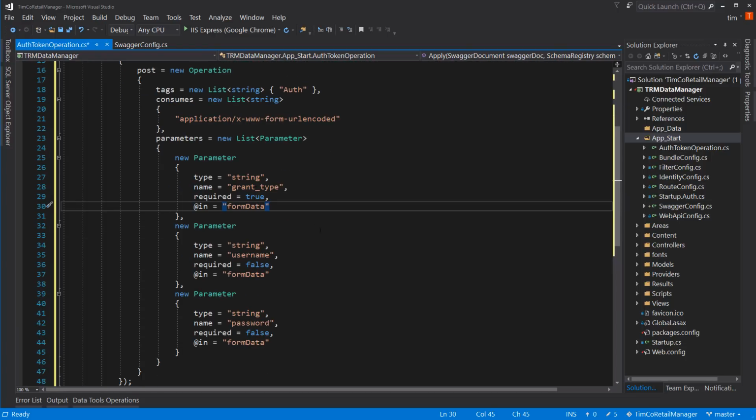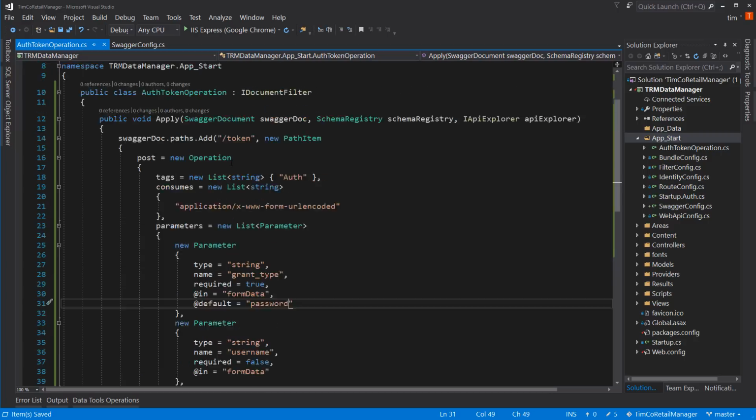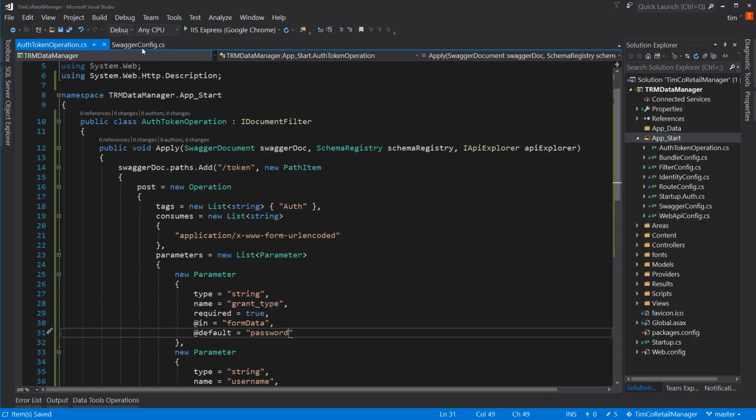The other is the grant type is always password, for our system at least. And I believe if we do this, there's an option for a default. So I'm going to say password and see if that comes in as default, because that would save us typing that out every time. All right, so that solves that problem. Well, mostly. Now we need to take this and actually apply it.